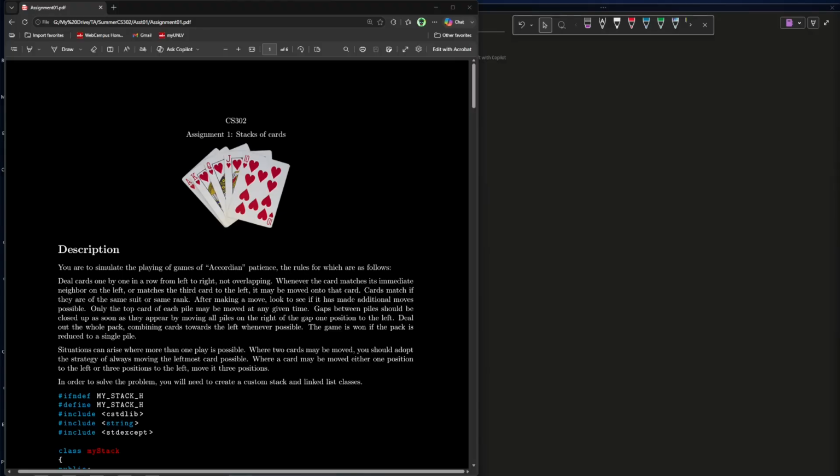And a match implies either you have the same exact suit, so they're both hearts, or both spades, or both clubs, or both diamonds, or they have the same rank, so they're both a 10, or they're both an ace, and so forth. If a card is able to move to the adjacent left neighbor stack, or 3 over, then you always want to give priority to the one further over to the left. So the precedence always will be 3 over to the left.